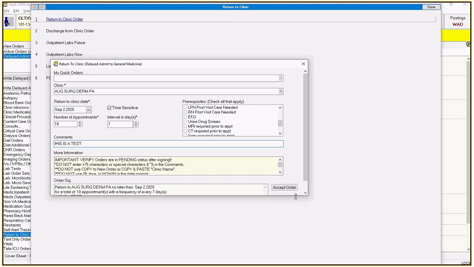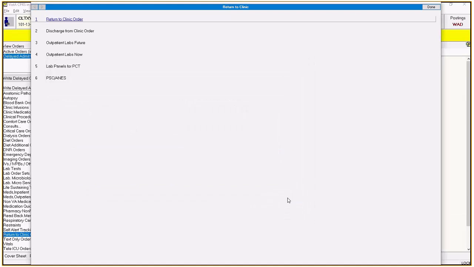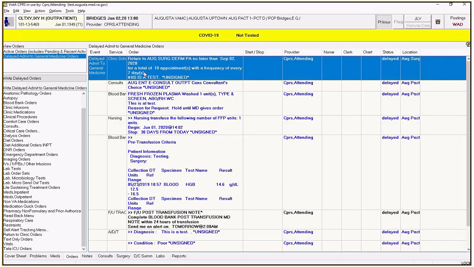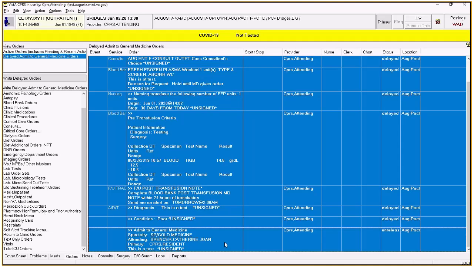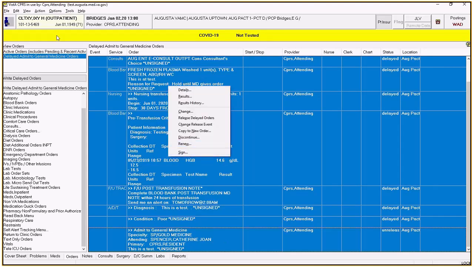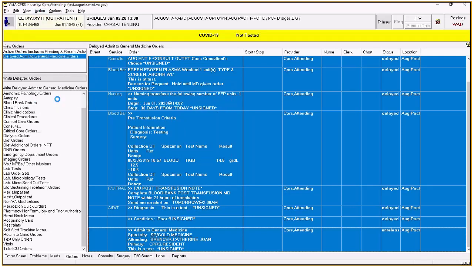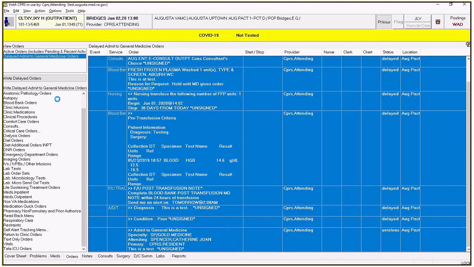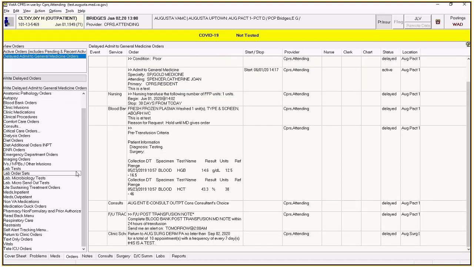And then once you're ready to accept that order, you can accept it, and then you're done with that order. Just remember to sign your orders in a timely fashion, otherwise they will not get any alerts for those. So if I'm ready to sign them, I can highlight, and I can either right click or go up to action and sign selected. And you'll put in your signature code. So in this case, I'm going to put in my signature code, and then my signature code's in there.